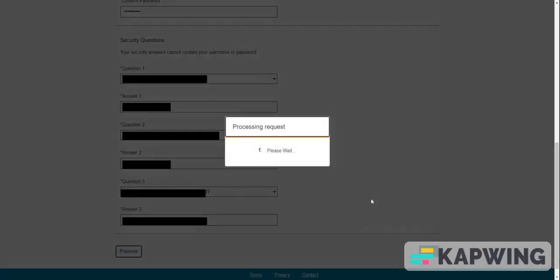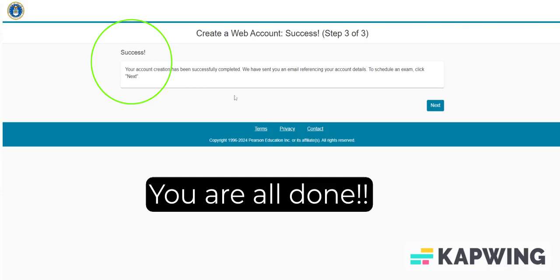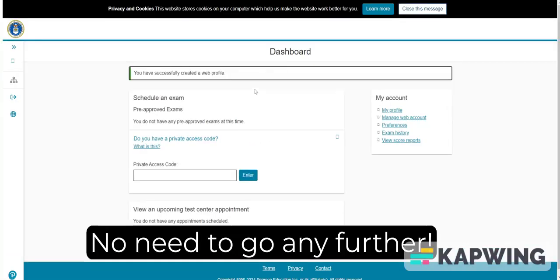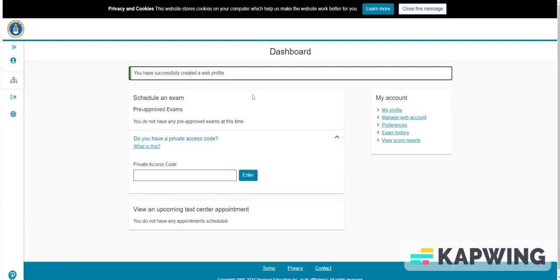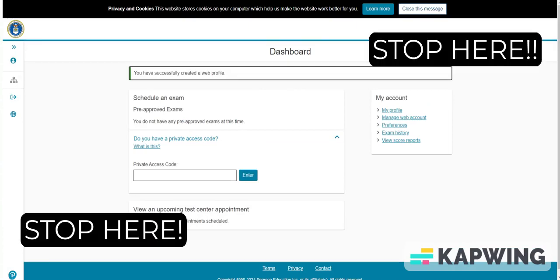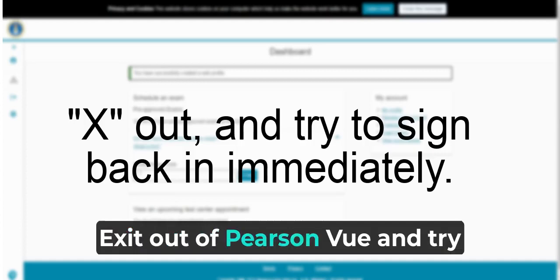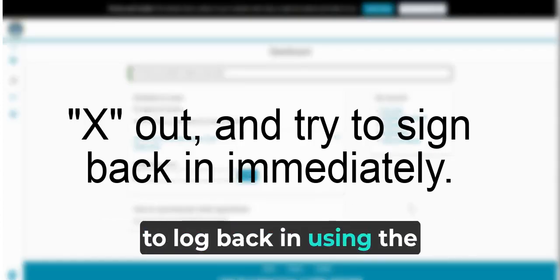Click Finish. Exit out of Pearson Vue and try to log back in using the username and password you just created.